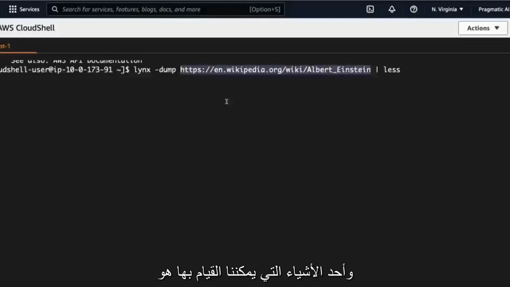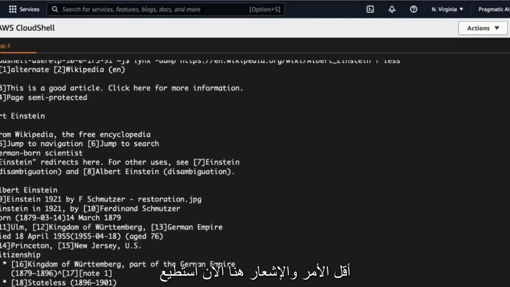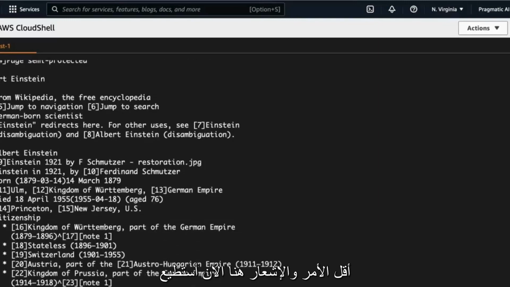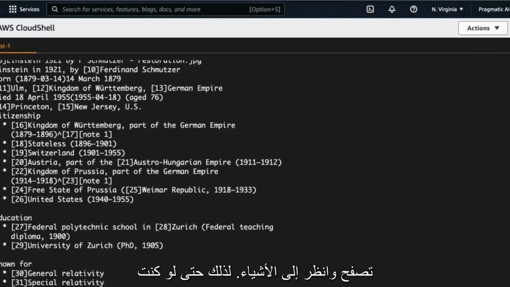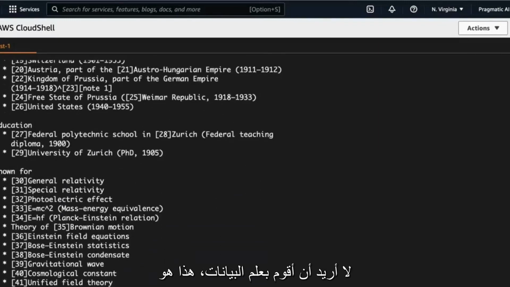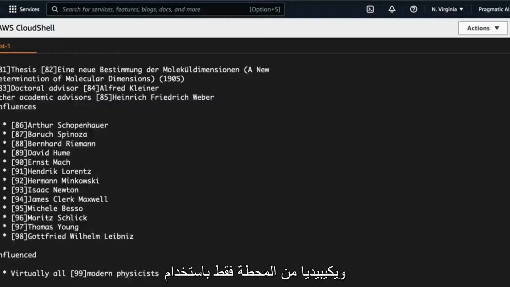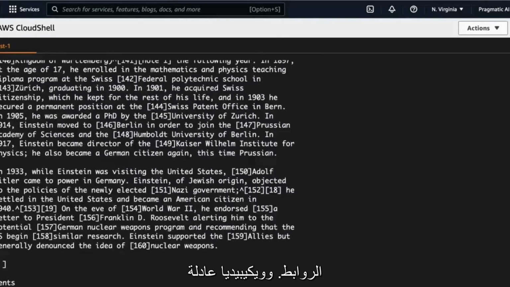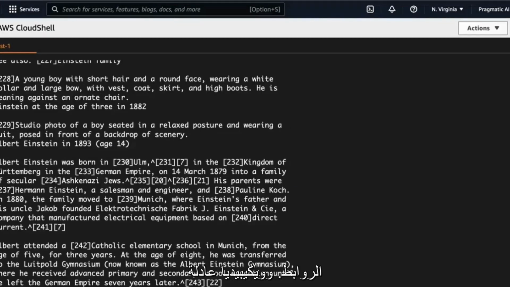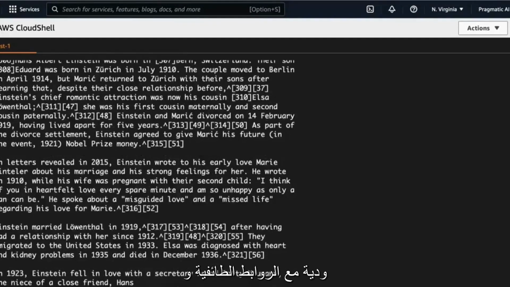And one of the things that we can do is pipe this by using links into the less command. And notice here now I can browse and look at things. So even if you don't want to do data science, this is really cool to know that you can browse Wikipedia from the terminal by just using links. And Wikipedia is fairly friendly with the links command line tool.